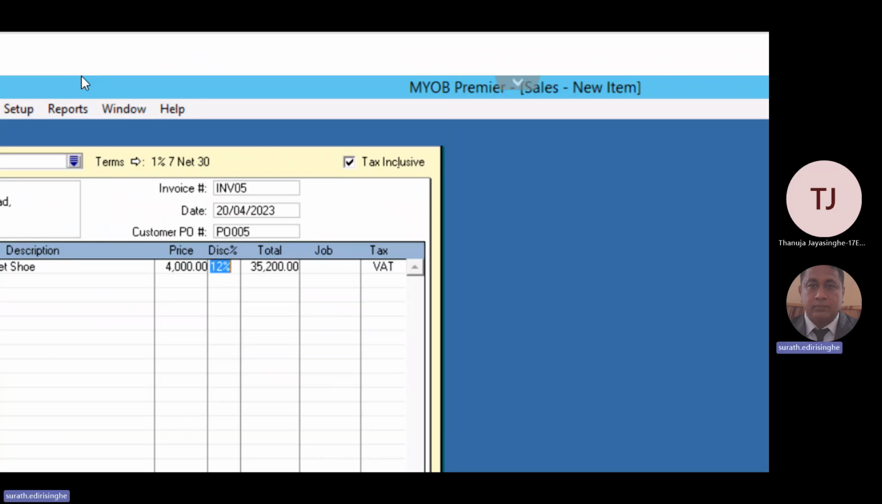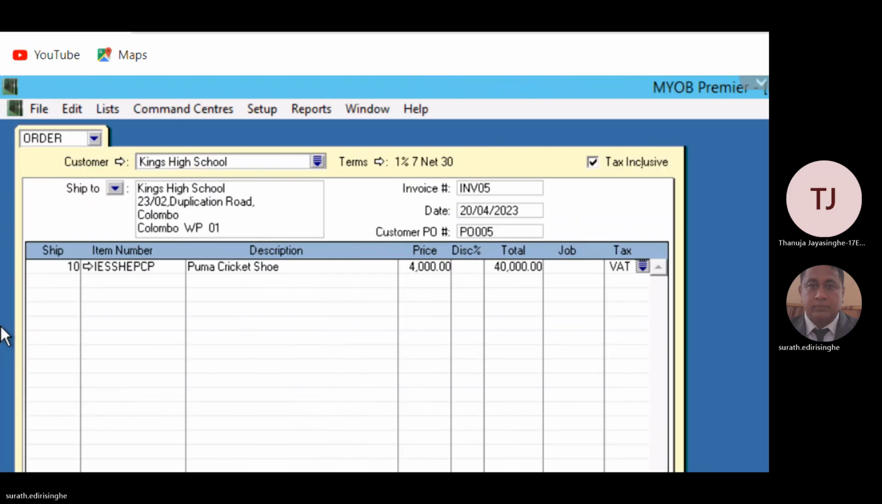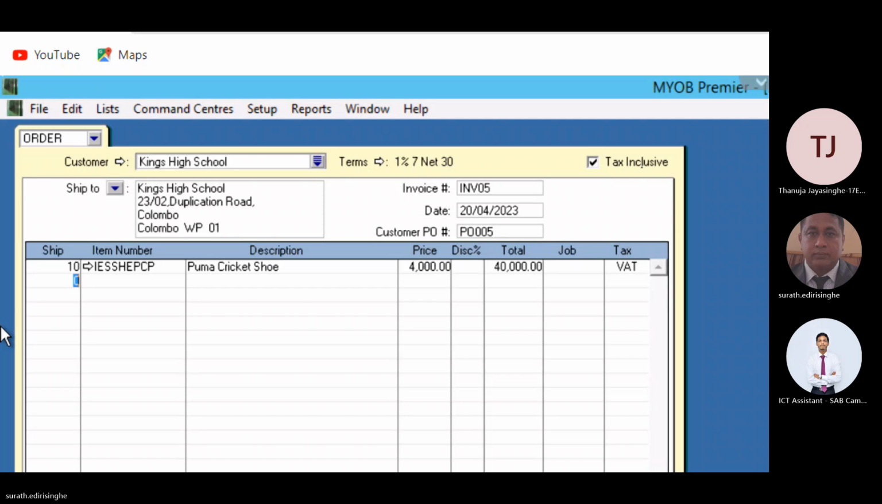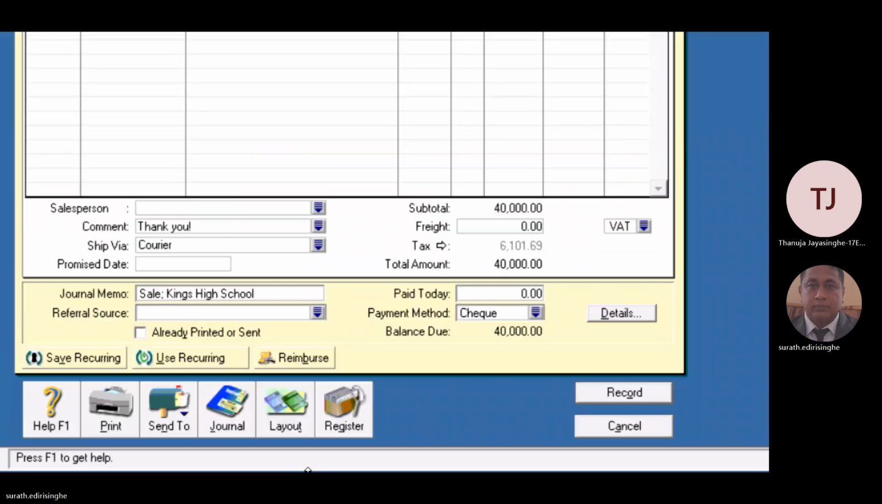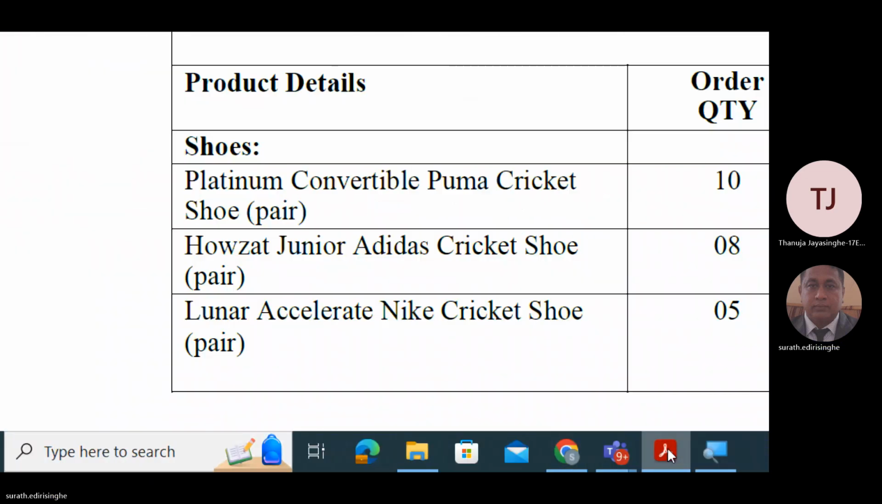No discount. 40,000, including VAT. Complete the first item: 10 quantity Puma cricket shoe, unit price 4,000. Next, Adidas cricket shoe, 8 items.